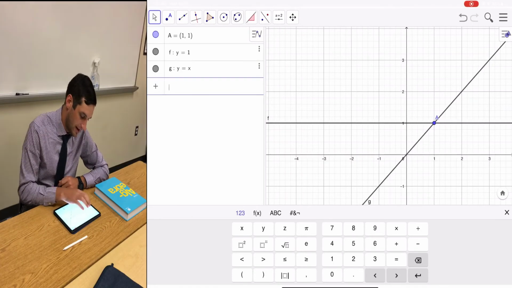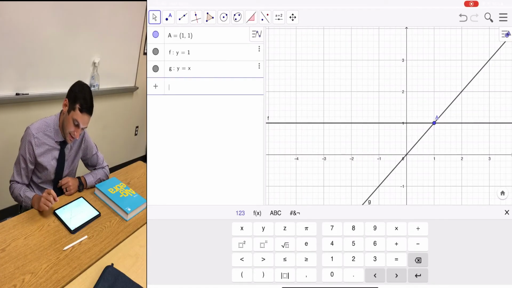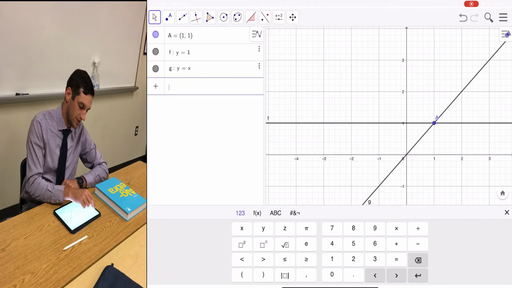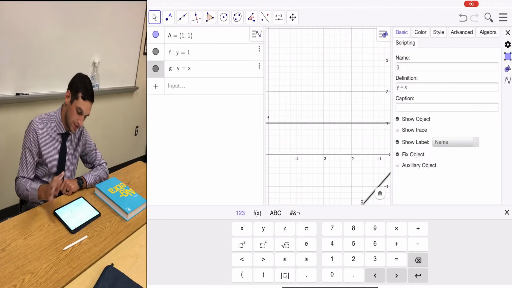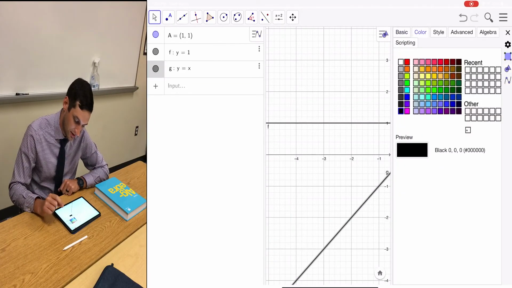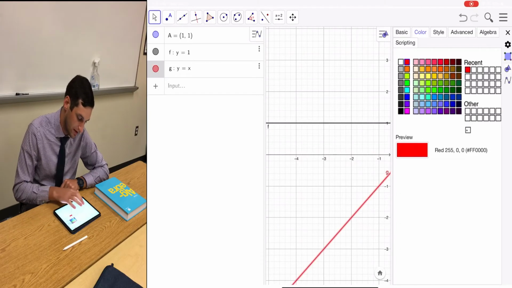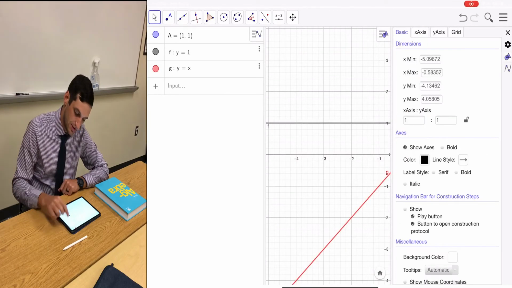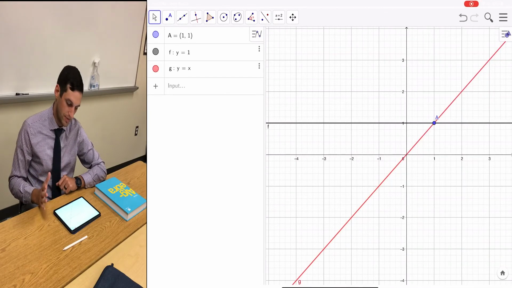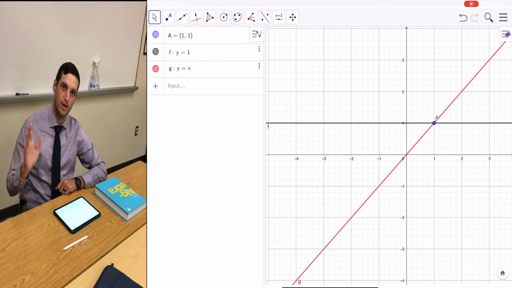Now, notice that it has it in black. That can kind of get confusing after a while. So what I'm going to do is go to settings, and I'm going to change the color of my line. I'm going to change it to red. So if you notice, right there, my line that I just drew changed to red.